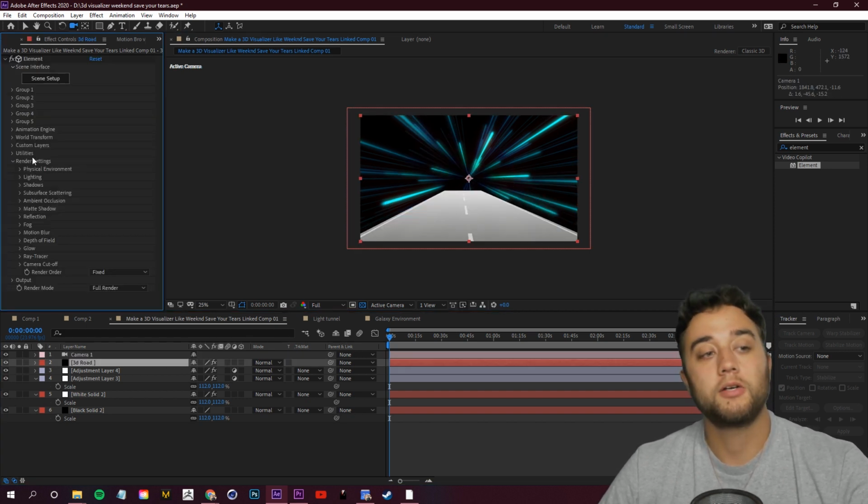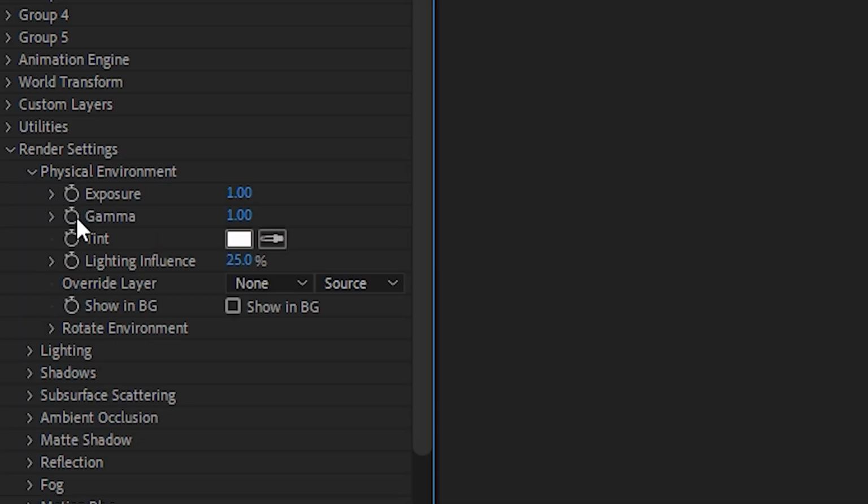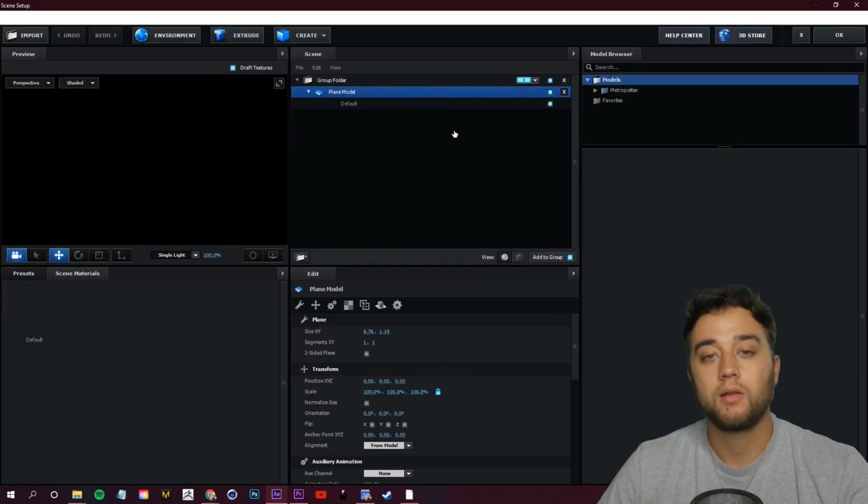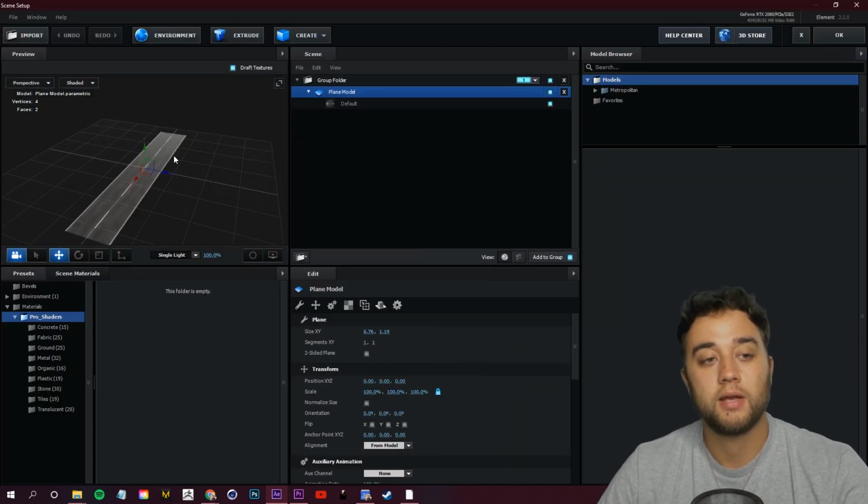I'm going to open up my render settings option here. I'm going to go to physical environments and I'm just going to bump that down a tiny bit. And if we click back in scene setup, speaking of physical environments, you guys can load in any custom environment to be able to reflect here.